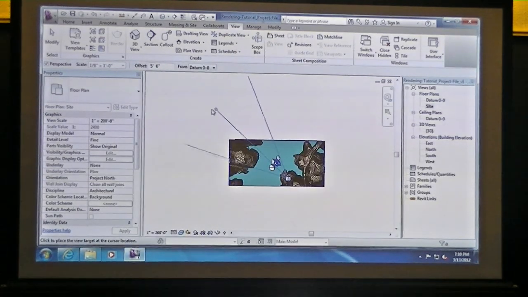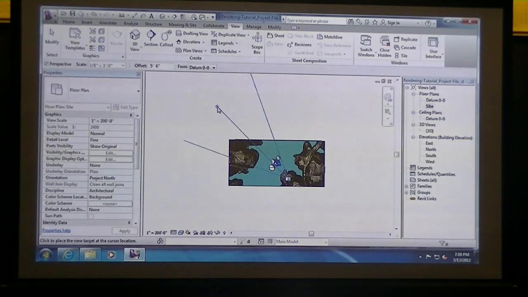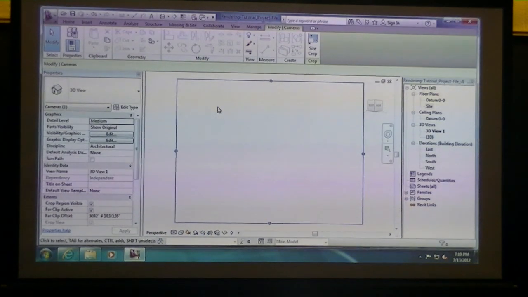And you can zoom out and pan around a little bit. As soon as I click on that, it's automatically going to open up another view. This is the view that it just made, and you're going to notice that you may or may not have any kind of information in here. That's because, if you remember, our model is at 651 feet above 0, plus or minus, and our datum 00 is down at 0. So we just placed that camera 5'6" off of 0, which means we're currently looking underground. We're not really looking at anything.